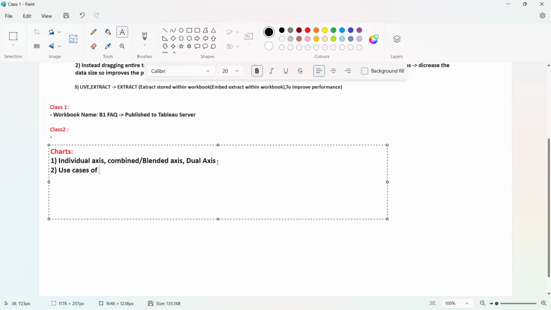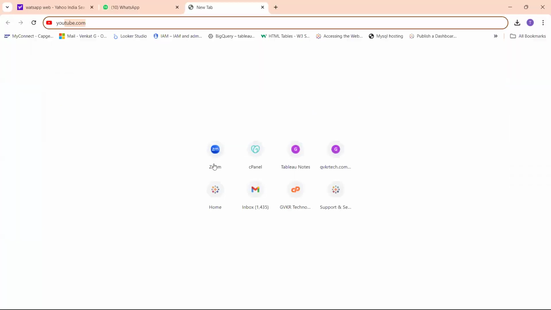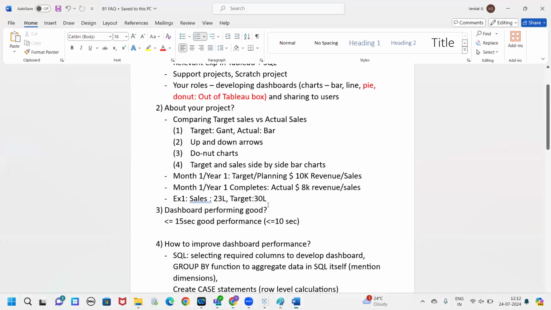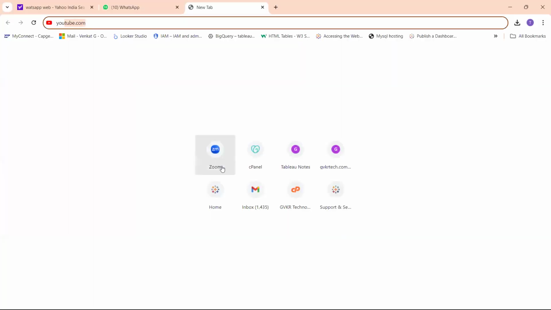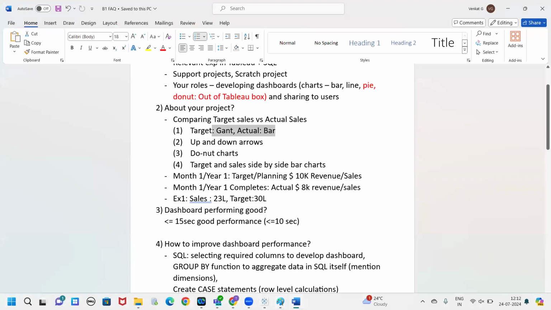Use case of dual axis. If you know how to create dual axis, then only you will come to know, then only you will try to create these, and then only you can combine target and sales. It depends upon that.